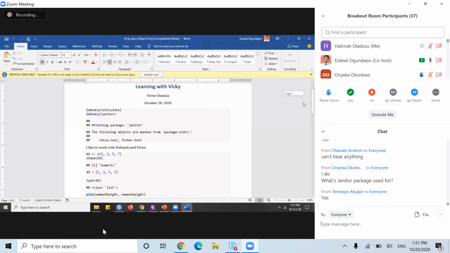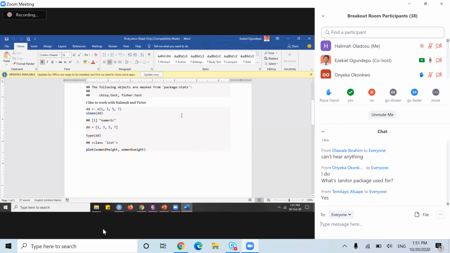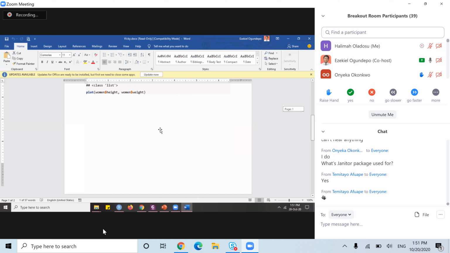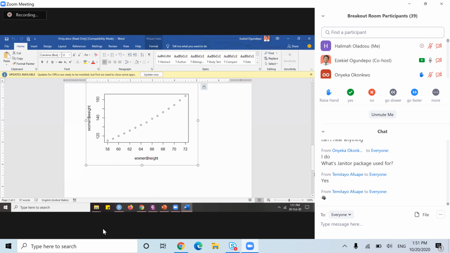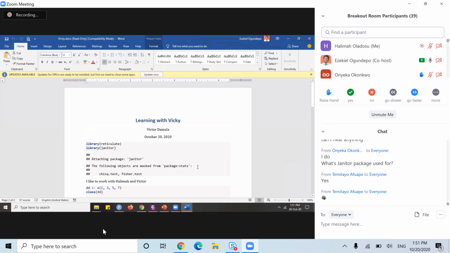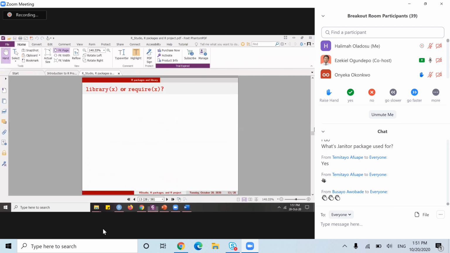So as you can see now, this is a Python list. It's telling us that the object is a list. And for R, it's telling us that the object is numeric. As you see, this is the plot here. And you can do a lot of stuff. You can create any report, PDF, PowerPoint. In fact, I can make a PowerPoint here with R.